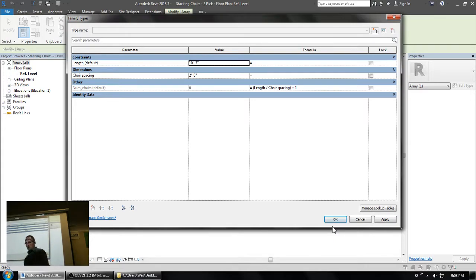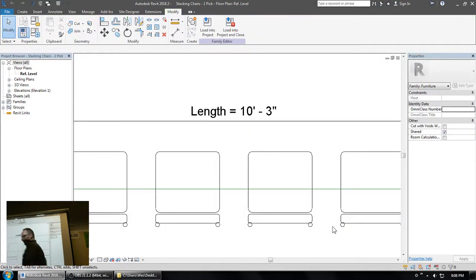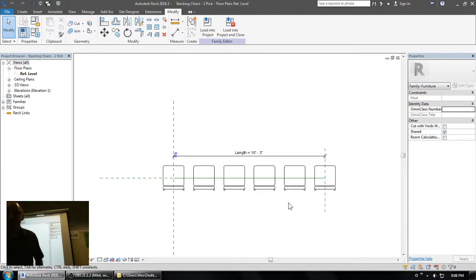That's because, of course, if I've got a 10-foot space, yes, that gives me 5 spaces, but then I also need 1 at the end. So that's why it's whatever chair spacing we want, divided into the length, +1 at the end. So that's the value there.